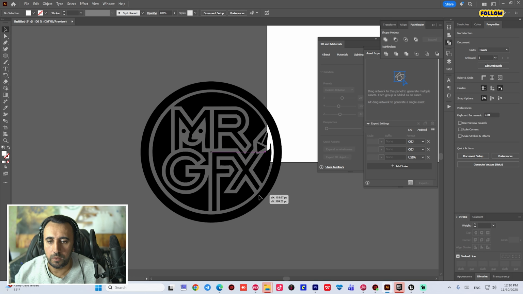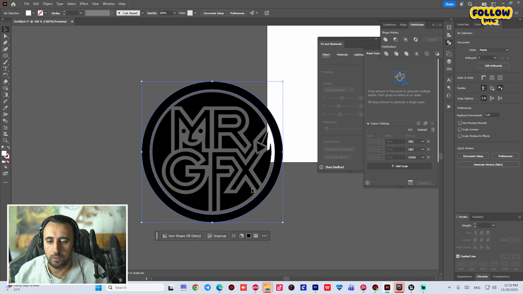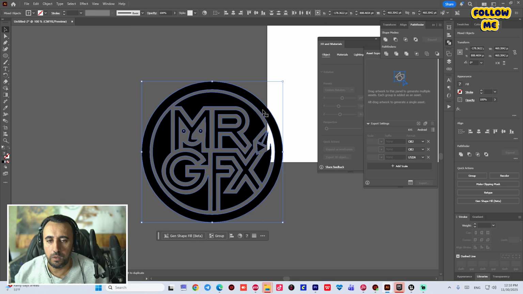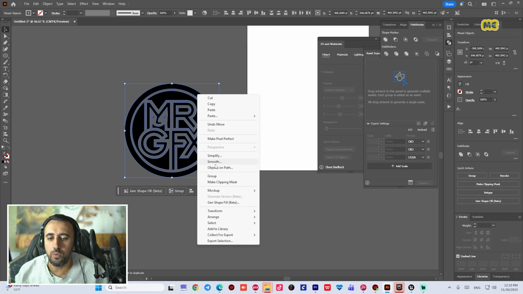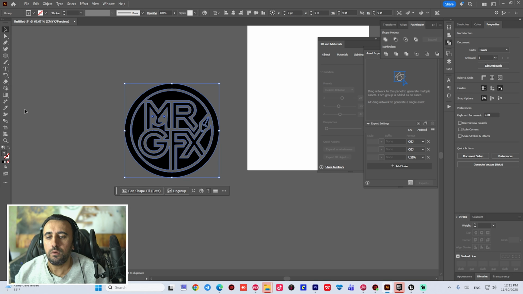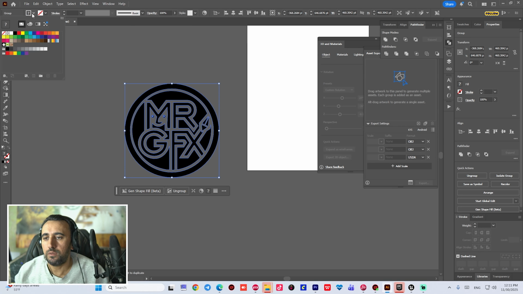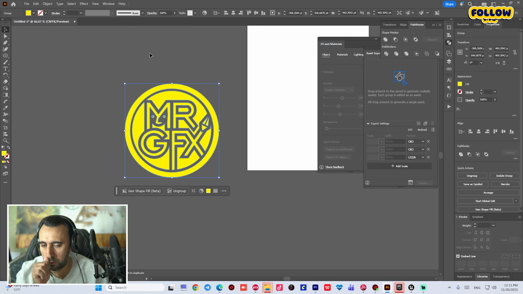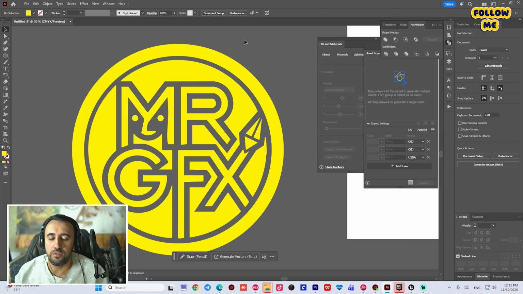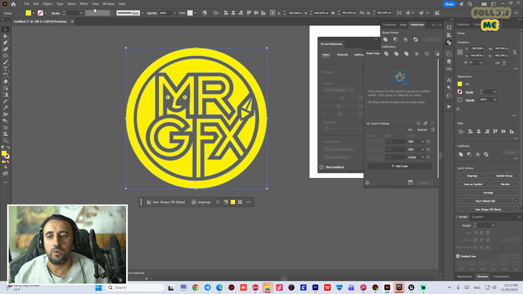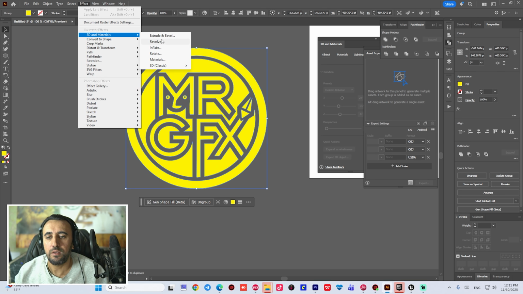So now we can come here. Okay, now we need to come here and group all of them. So you can choose any color as you like, for example. We can change it later in Unreal Engine. So now we need to come here, Effect, 3D, and Extrude and Bevel.